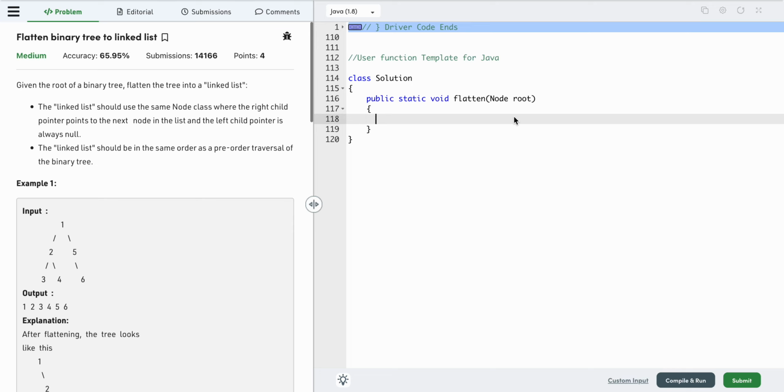Today we'll be doing a GFG problem, flatten binary tree to linked list. A binary tree will be given and will be converted to a linked list.